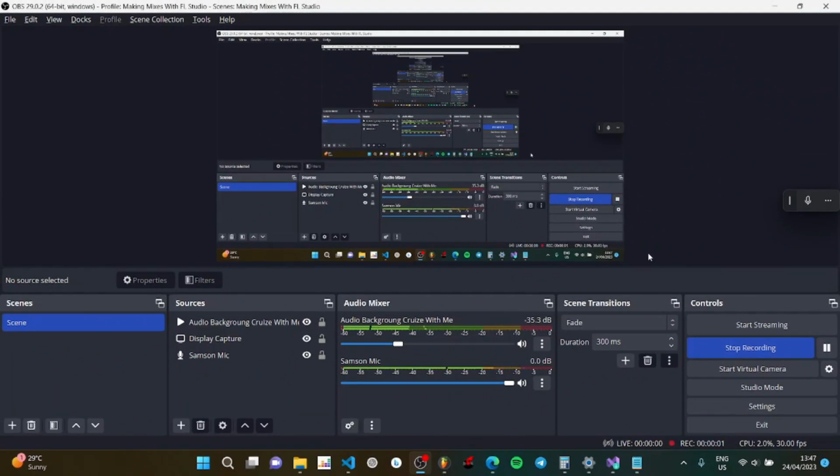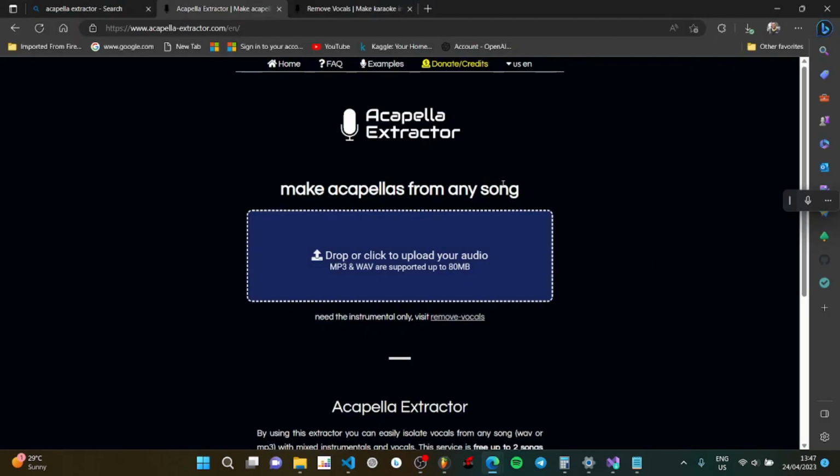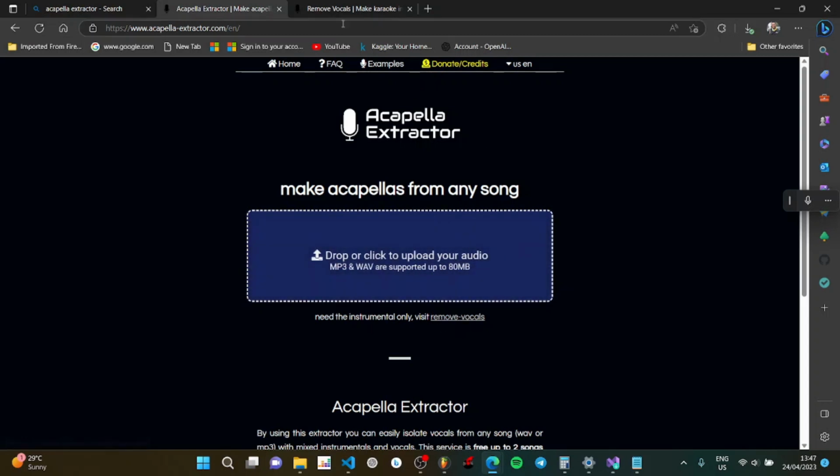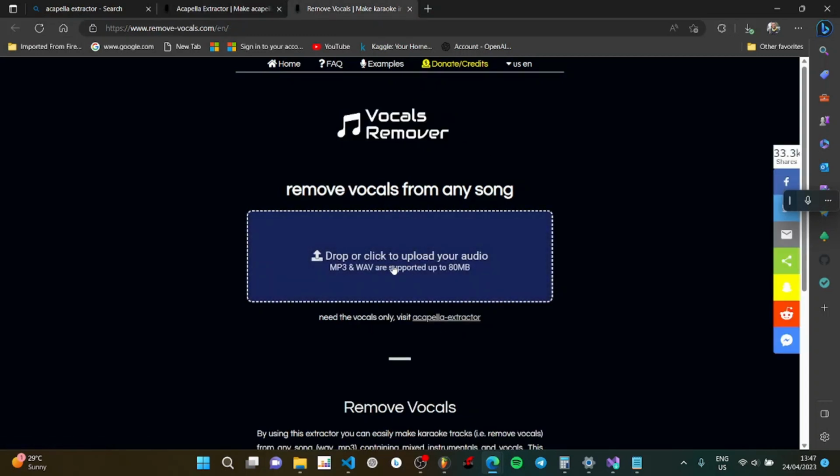So the alternative I can give when you are unable to install Splitter on your desktop is to use an online website that I will leave the link to in the description. It's called Acapella Extractor. Basically how it works is you just load the song here and it will give you the acapella, and when you want the instrumental, you just click here on need the instrumental only, visit remove vocals. When you click on remove vocals, it will take you to this website where you can load the same song and it will give you the instrumental which you can also save to your desktop.